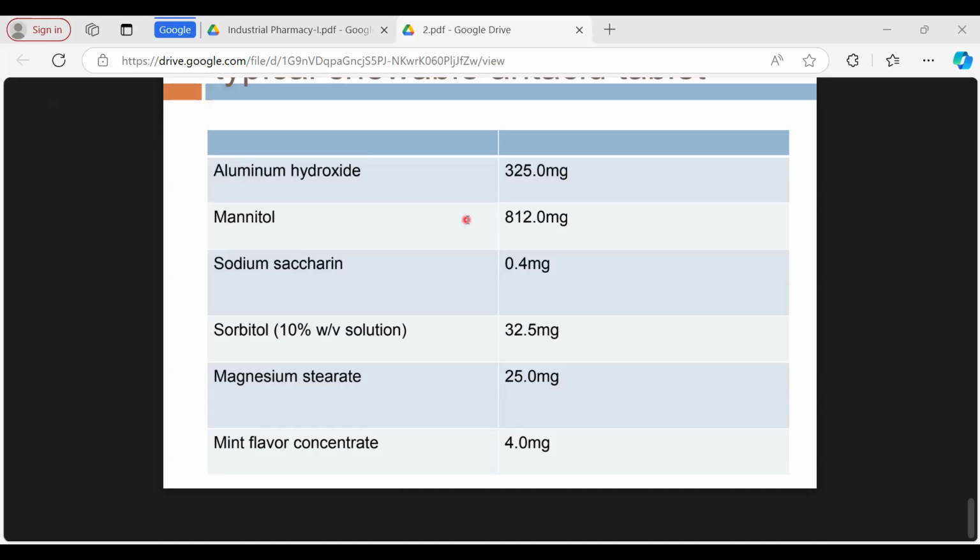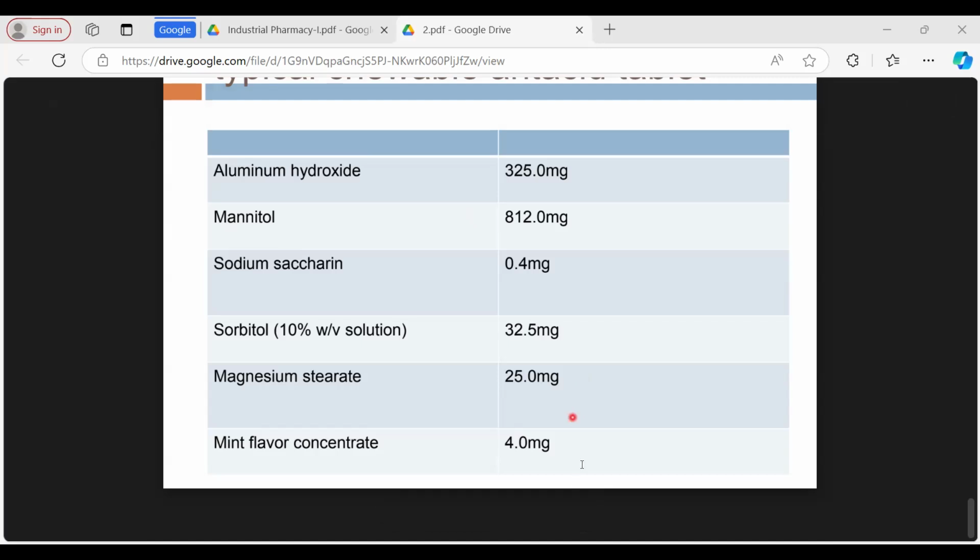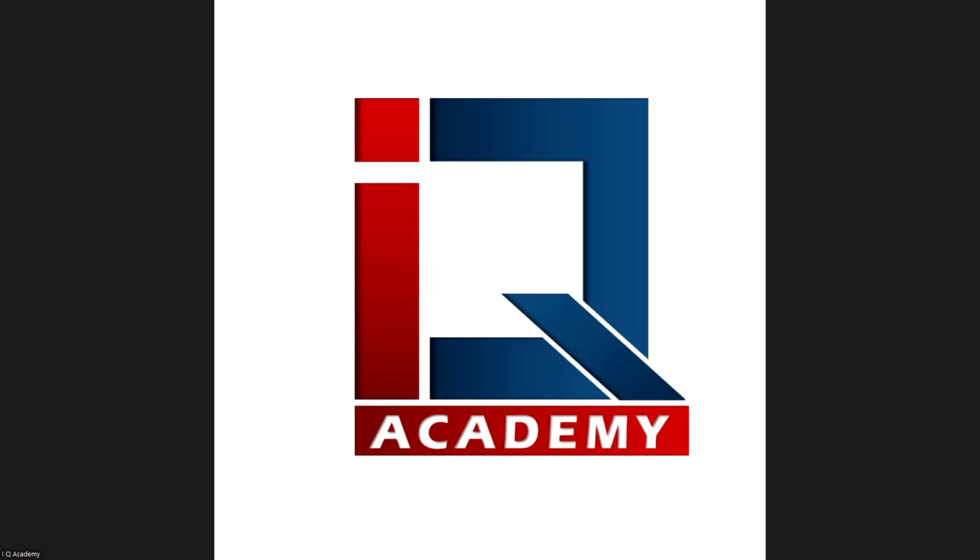And one of the pre-compression parameters was missed here: Hausner's ratio and Carr's index. Please note that down. That is also there. Pre-compression parameters and post-compression parameters. In pre-compression parameters, we have seen flow properties, we have seen angle of repose, right? Whereas in post-compression parameters, we have seen weight variation, disintegration, friability, dissolution, right?